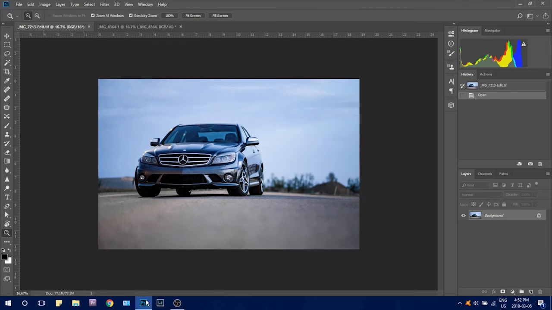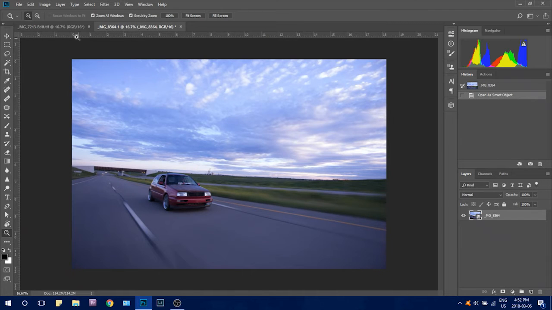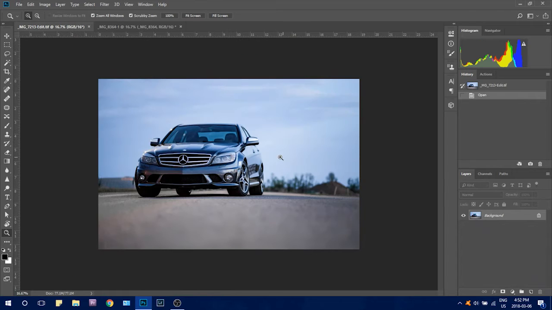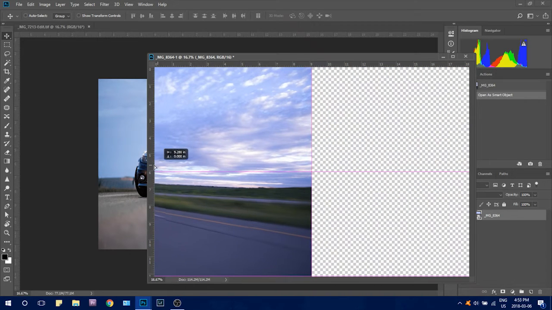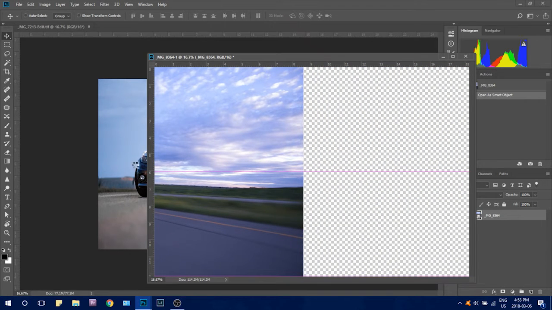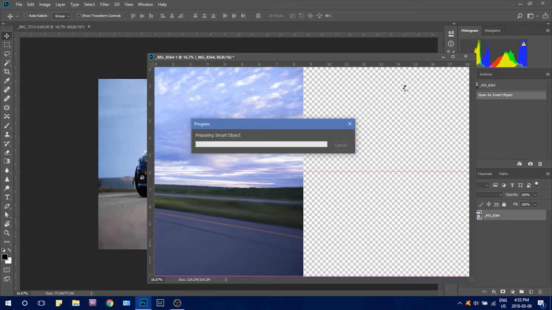Everybody here seemed to want to see a sky swap video. So I'm going to take this sky here, throw it into this one. So first, just have both of them open, drag and drop.